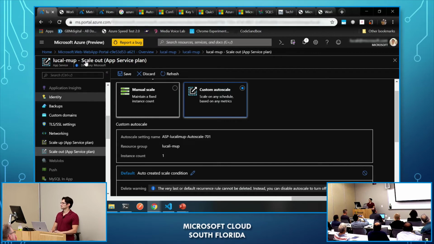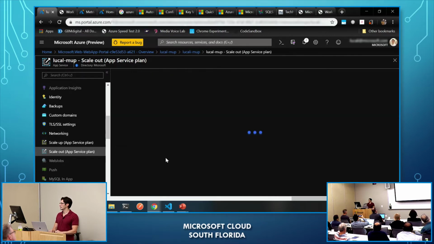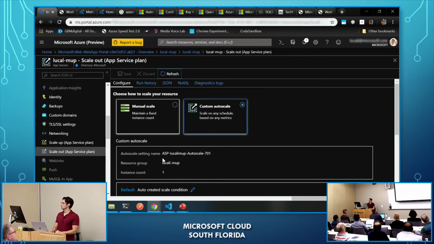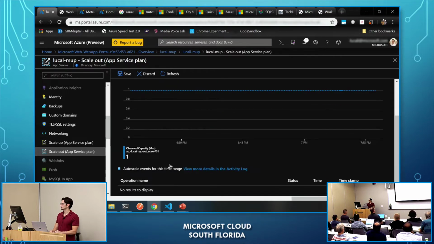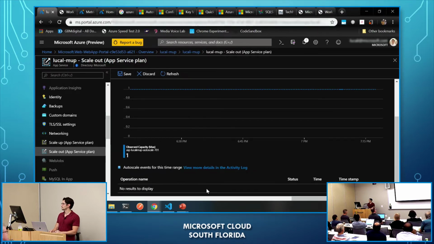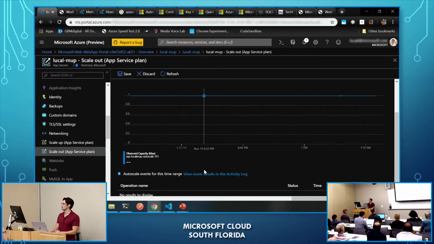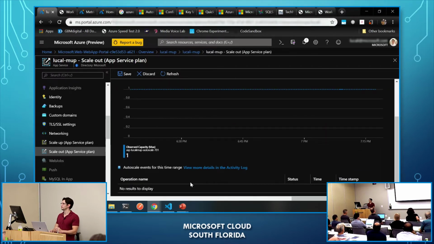So let's see. I guess we still have one instance count. This is some of the information that you have on the auto scale. When the scaling out starts, you'll start seeing the operations in here. It'll list when it's scaling out or scaling in.